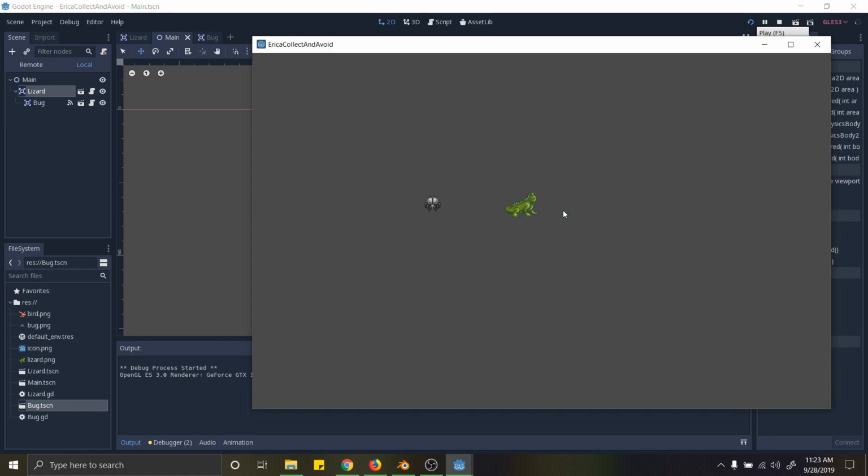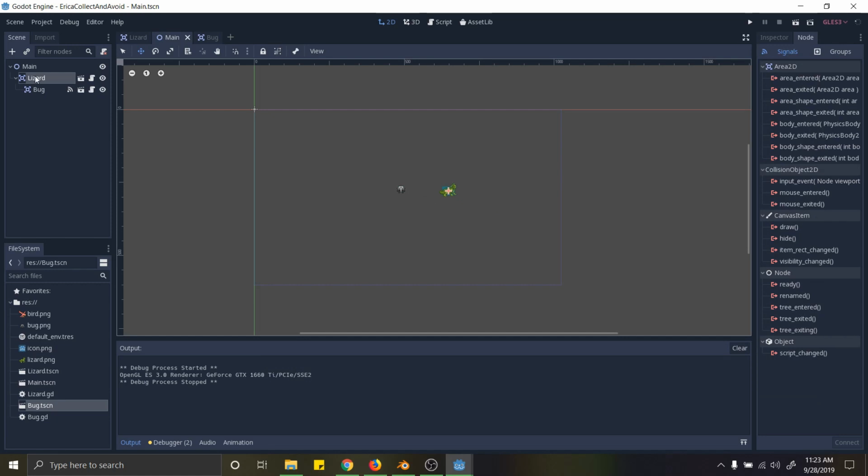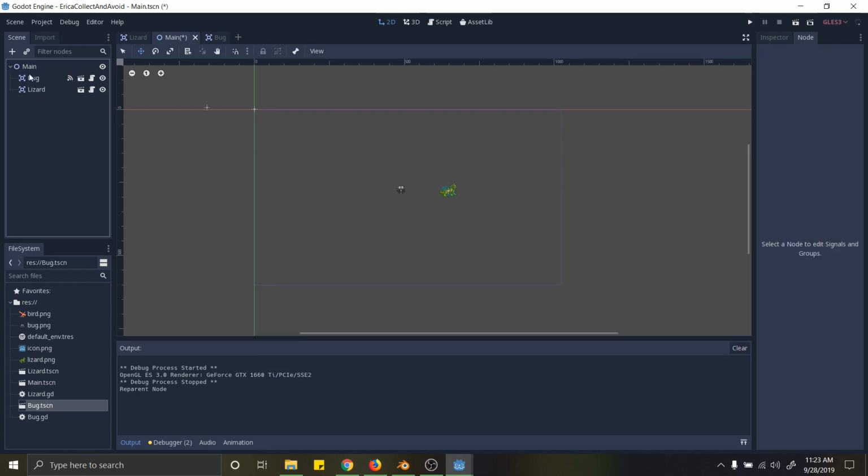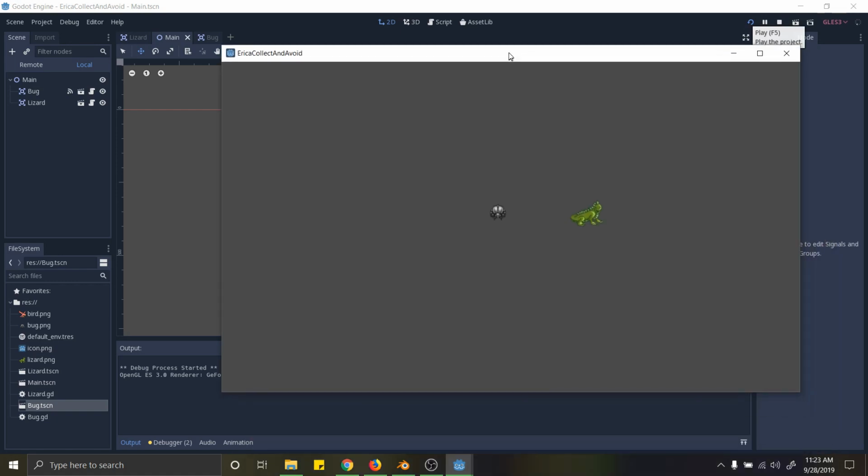Now you'll see they're both moving together, and this is because I made a mistake. What you'll notice is bug is parented under lizard, and that is not what I want. I want both bug and lizard to be at the same level as children of main. This hierarchical structure is very common in game engines, so it's something to get used to. So now that I've fixed that, let's go ahead and hit play and see if this works a little better.